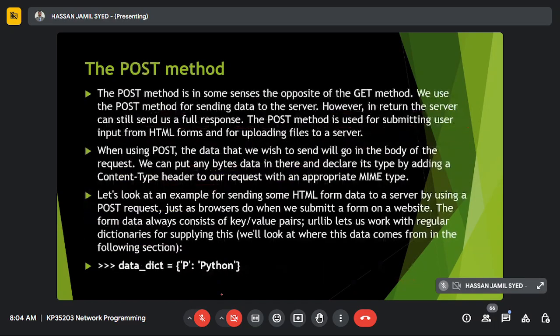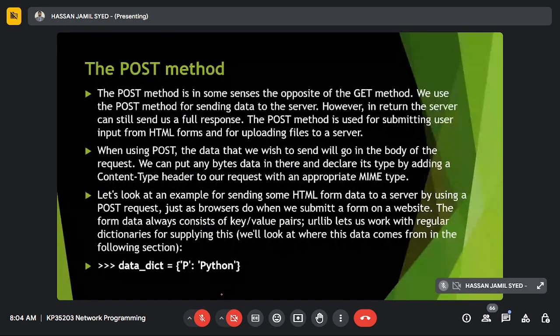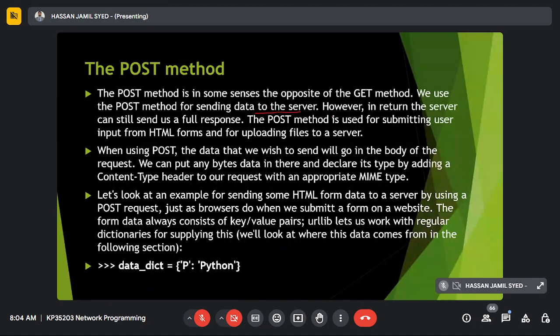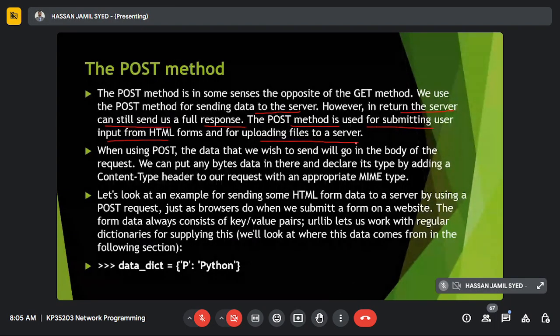The POST method is in some sense the opposite of the GET method. We use the POST method for sending data to the server. However, in return, the server can still send a full response. The POST method is used for submitting users' input from HTML forms and uploading files to the server. Like, suppose you are filling in some forms, you can use the POST method.